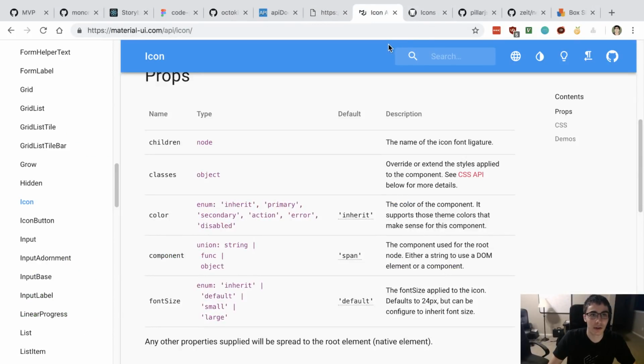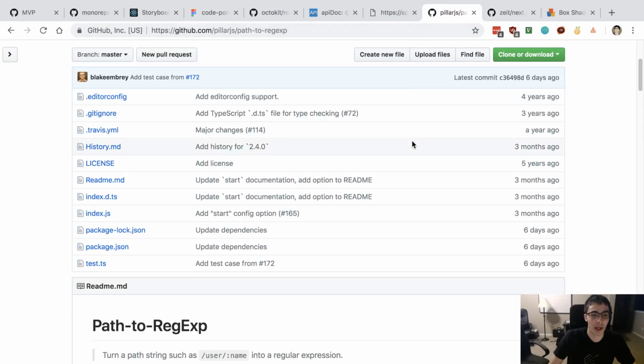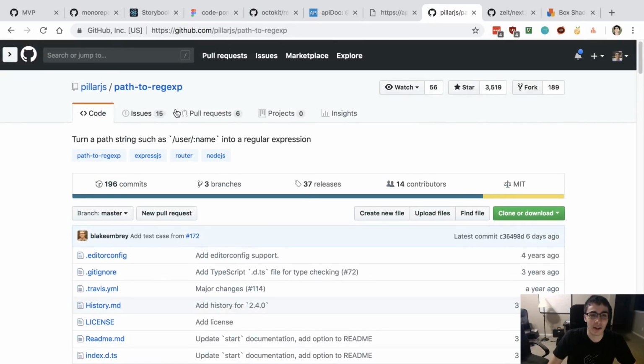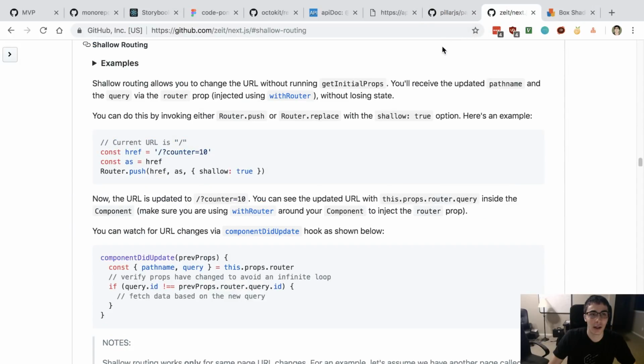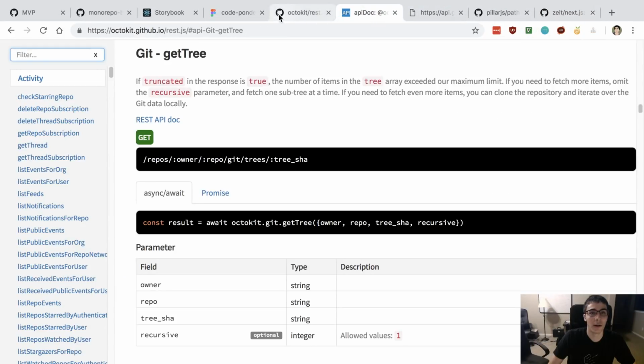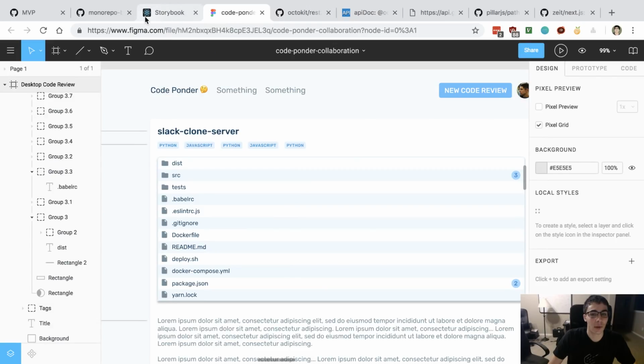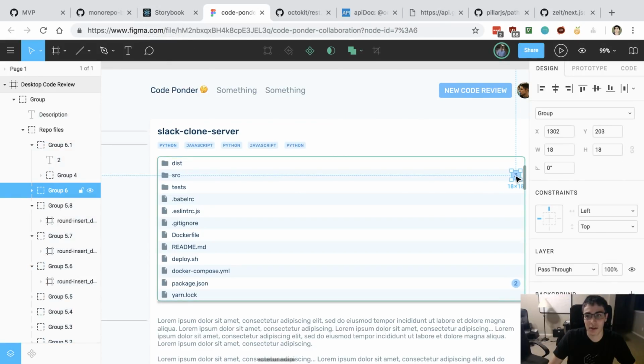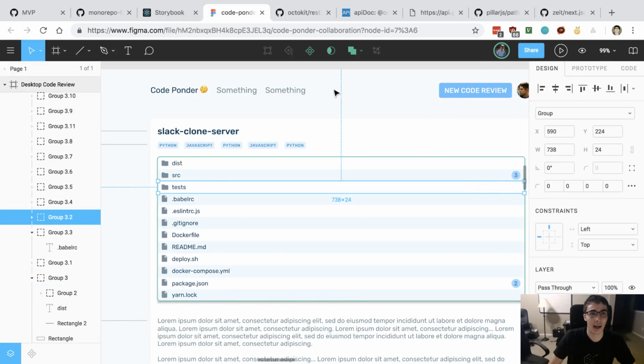See if we can close material icons. I think we're done with that. We're going to be dealing with the path to regular expressions with this, I believe. And shallow routing will do. Don't need the box shadow anymore. And yeah, we'll get rid of this mockup. I actually forgot about this particular piece of the mockup, but I think that's something we can add at a later point.